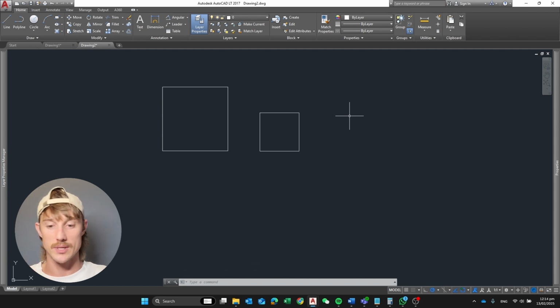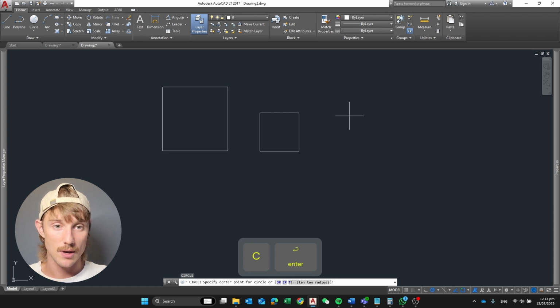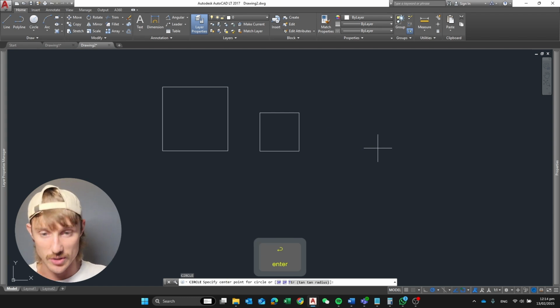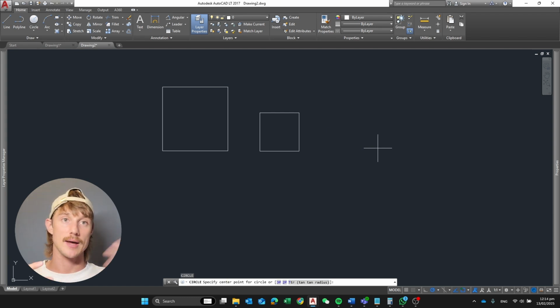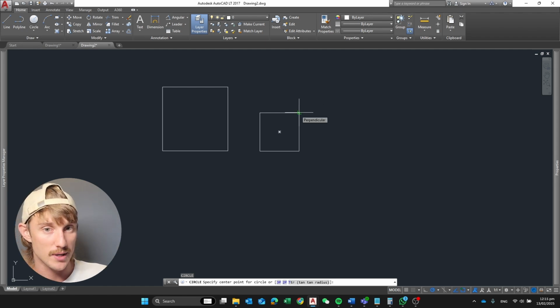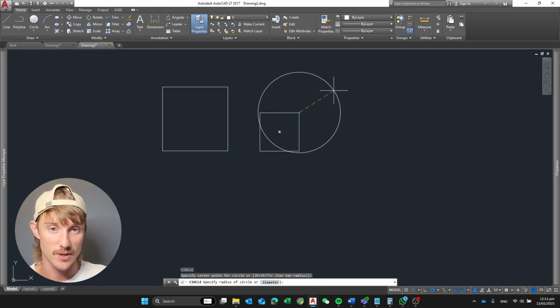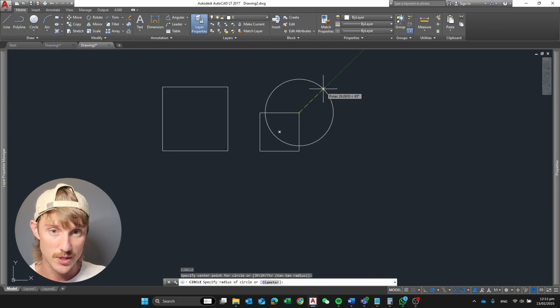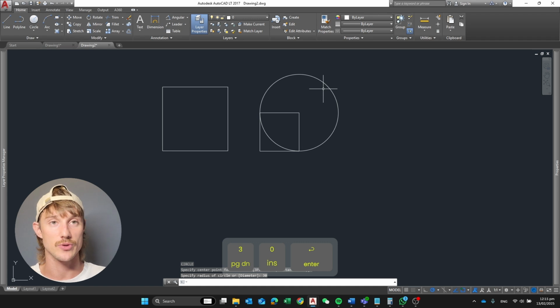The next shape would be a circle. You can just type in C. Circle is looking for a center point, and then it'll follow with a radius. If I want to put the center point at the end here, for example, and then specify the radius should also be 30, that's how you get a circle.